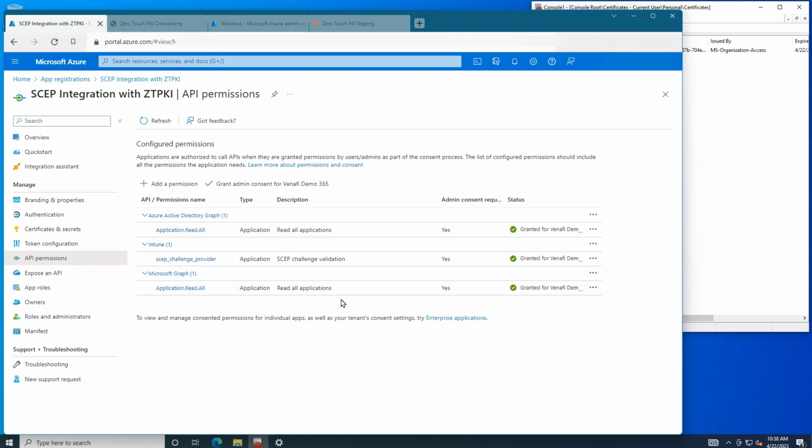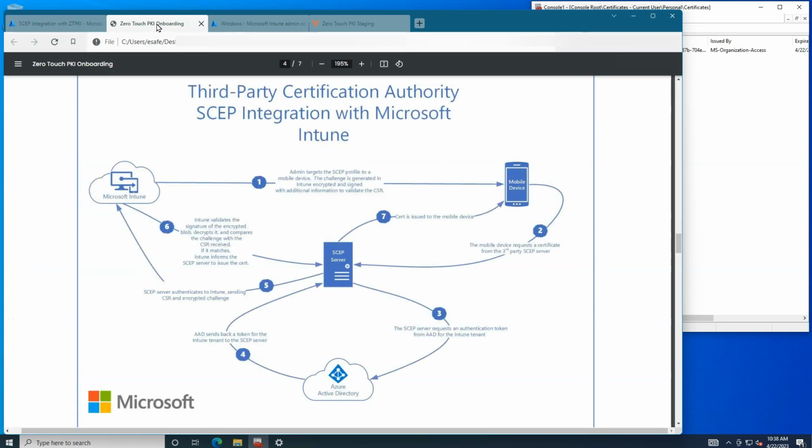Whenever it comes to the permissions that we need for this particular application, take a note of the screen. This is exactly what you need. All these requirements came directly from Microsoft. So if you search Microsoft for third-party SCEP certificate management, this is what you will see there.